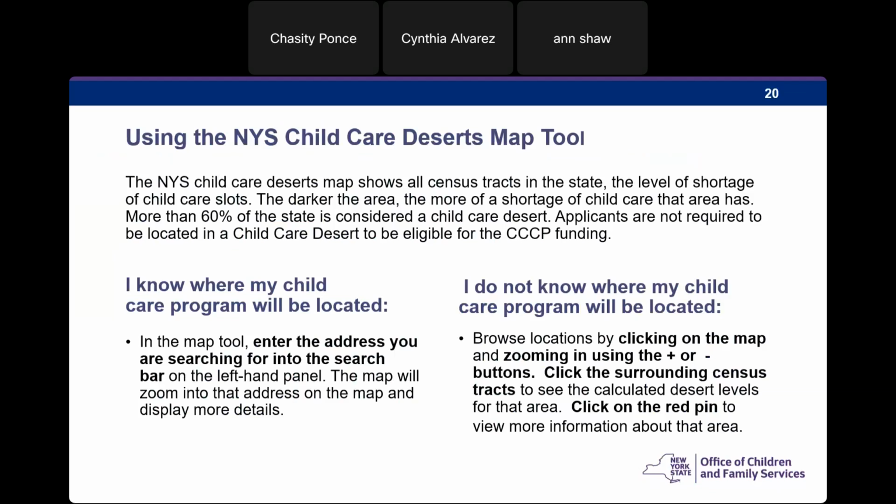Based on your location, once you put your address in there, right? If you know where your childcare program will be located, you enter the address into the map tool on the left-hand panel, and it'll zoom into the address and the map will display more details. Let's say you don't know where your childcare program is located. You can actually browse by clicking on the map. You can zoom in and zoom out using the plus and minus buttons, click the surrounding census tracts to see the calculated desert levels, and you can click on the red pin to view more information depending on the areas that you're searching.